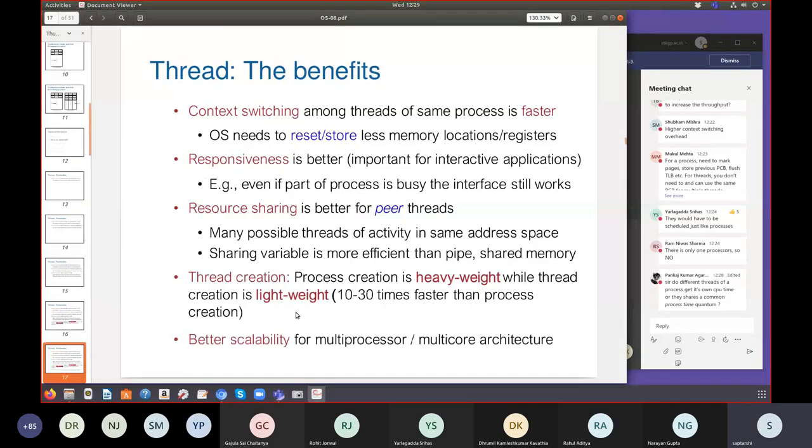And finally, threads offer better scalability for multiprocessor or multi-core architectures. Now, as I have told you, in this basic level operating system course, we are not considering multiprocessor or multi-core architectures.